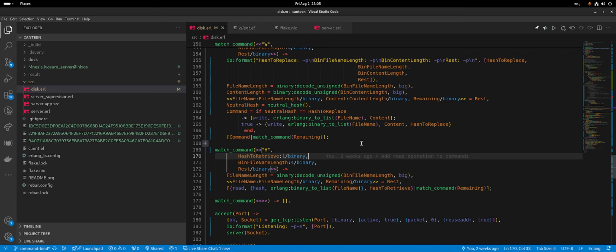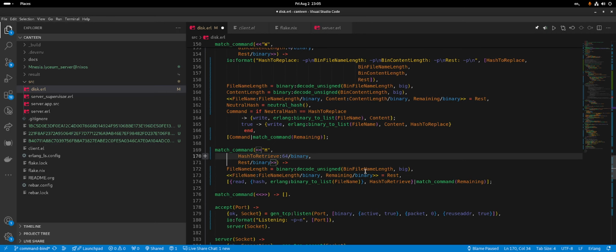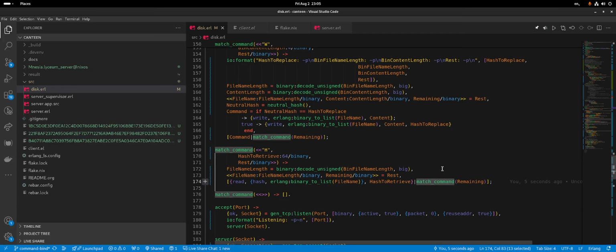Where do I put that? I'm sorry. Instead of 1, it's 64. Here. And there's no file name. Then do we have the rest? No, right? Well, we do because you can have many commands, and then we're gonna do the match command recursively. Oh, right, that's true. Okay.